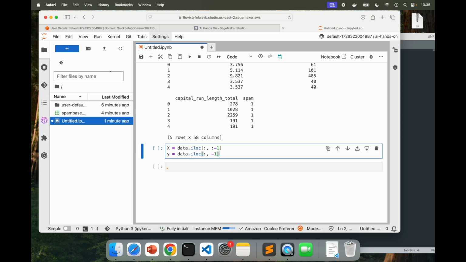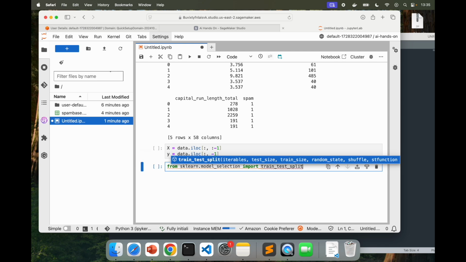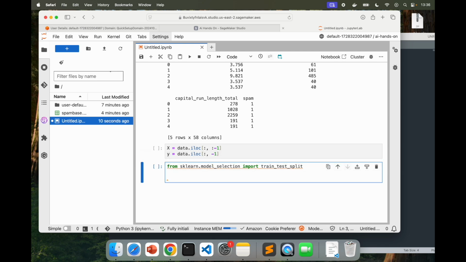Next step is splitting the data into training and test sets. First I'll say from sklearn.model_selection import train_test_split. So I'm importing something here. What is that? From sklearn.model_selection import train_test_split. This imports the train_test_split function from the sklearn model selection module. This function is used to split the data set into training and testing sets.